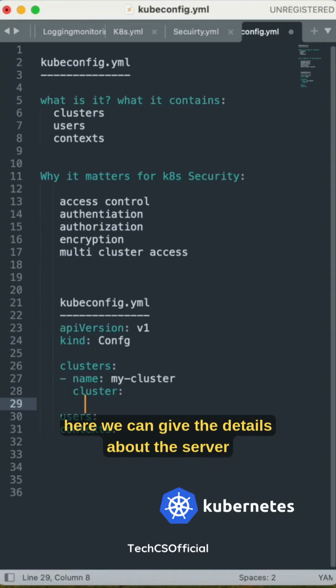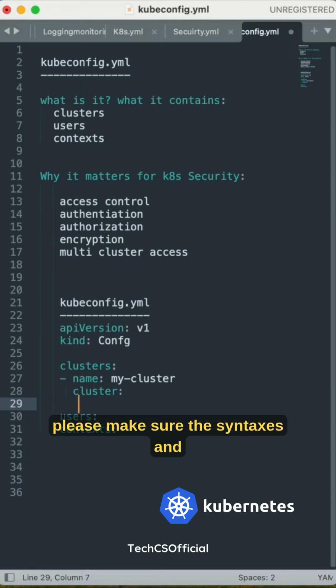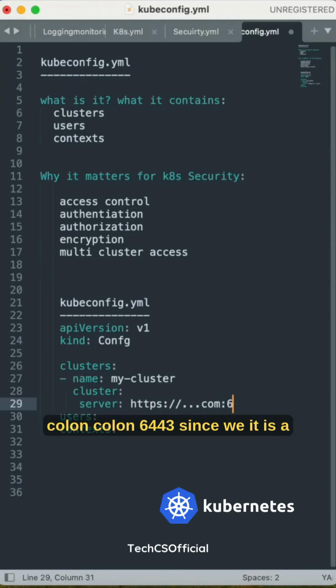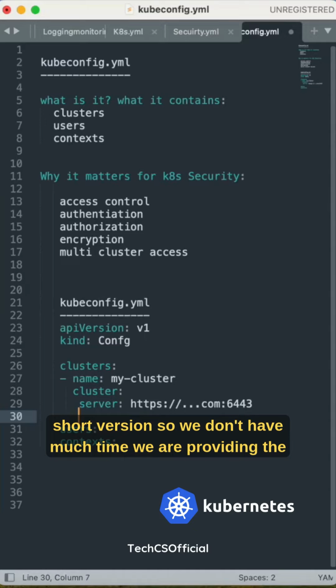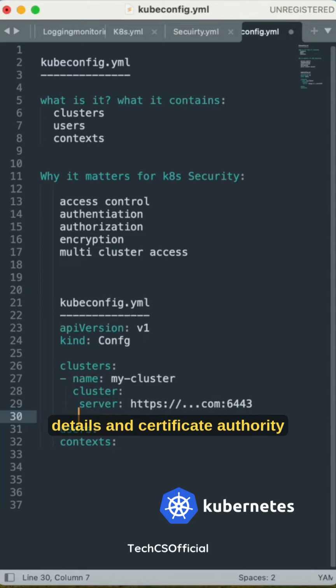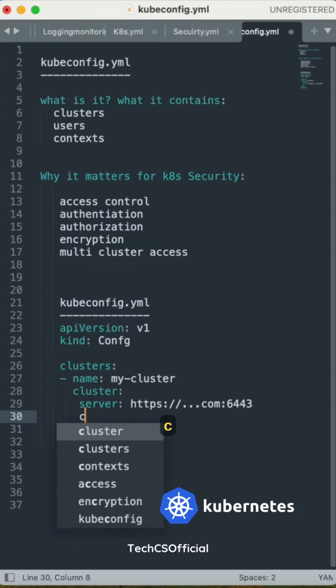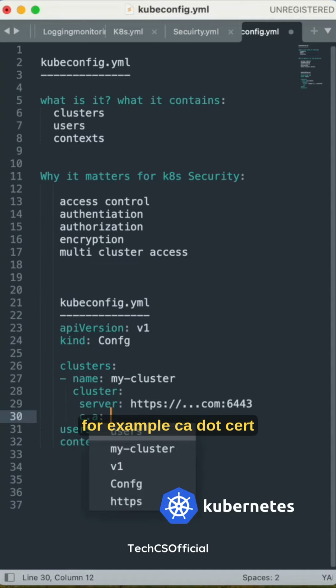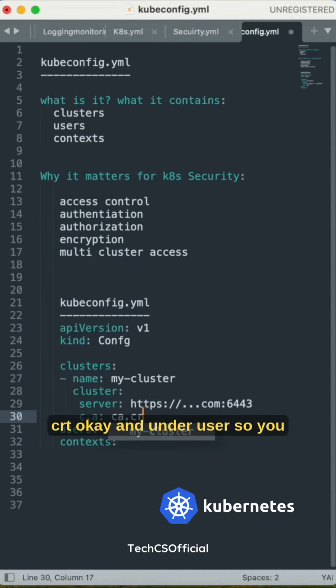Here we give the details about the server. Please make sure the syntax is correct, the server being something like server.example.com, colon 6443. Since this is a short version, we don't have much time, so we are providing the details and the certificate authority, for example ca.crt.